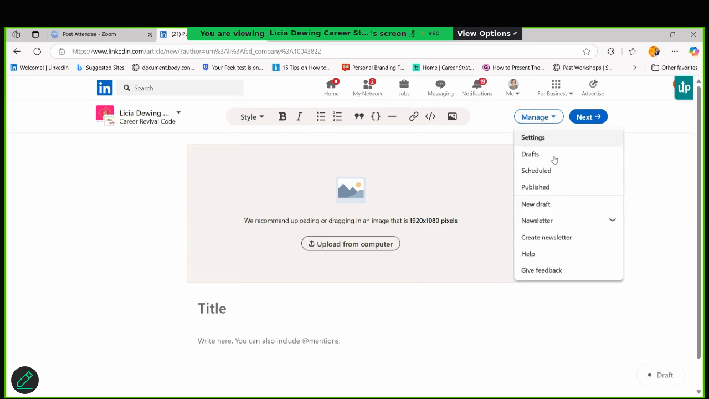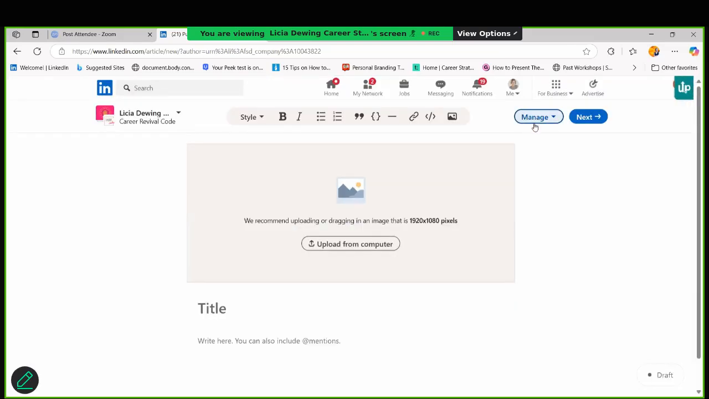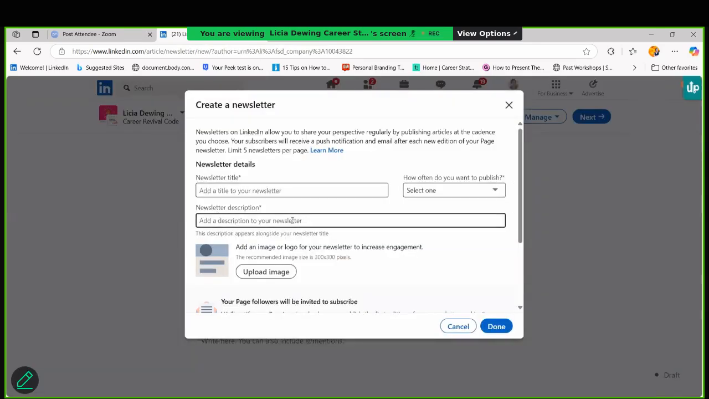And each article has search engine optimization settings. So each individual article has that. And here the prompt is they're prompting me to create a newsletter, which I don't want to do. But if you want to create a newsletter from your company page, this is what's going to come up.